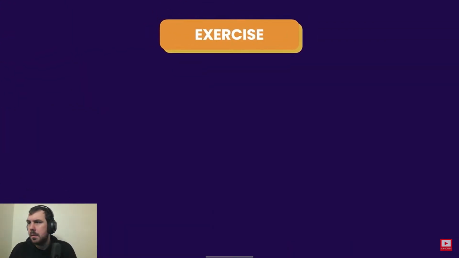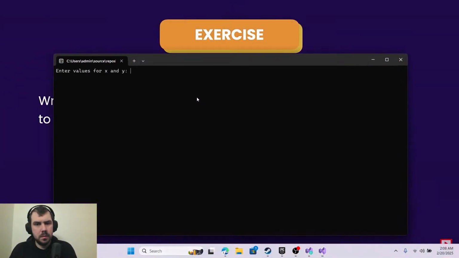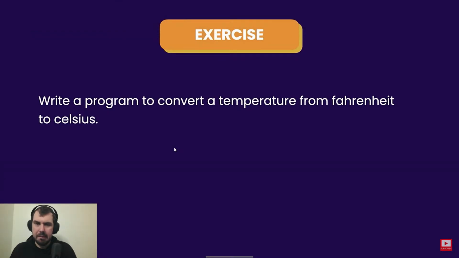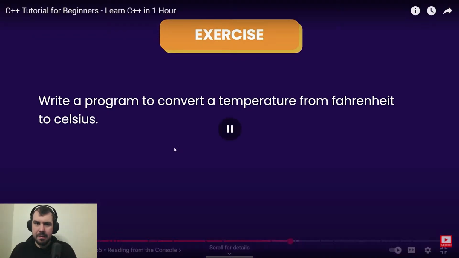Now, as your exercise, I want you to write a program for converting temperatures from Fahrenheit to Celsius. So when you run your program, the program should ask the user to enter a temperature in Fahrenheit, and then it should convert it to Celsius and print it on the terminal. So pause the video and spend a few minutes on this, then come back and see my solution.